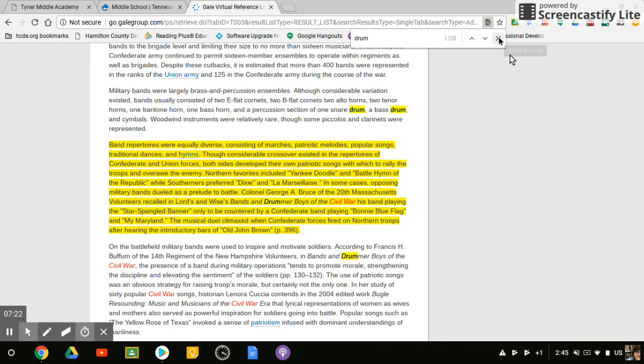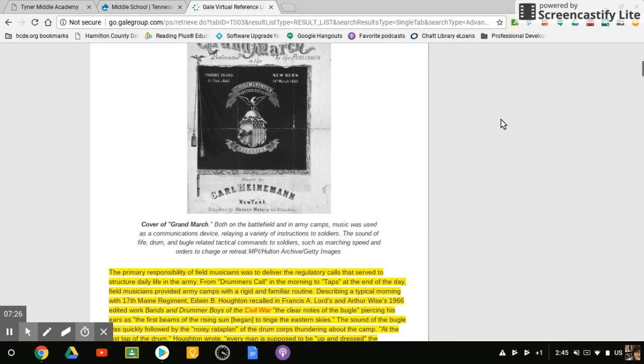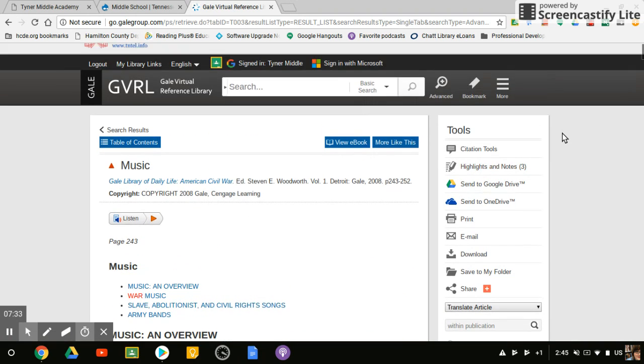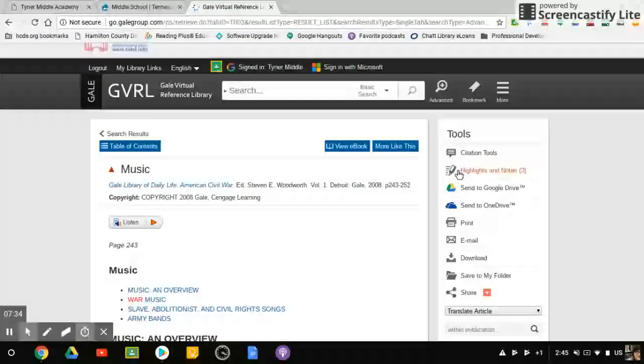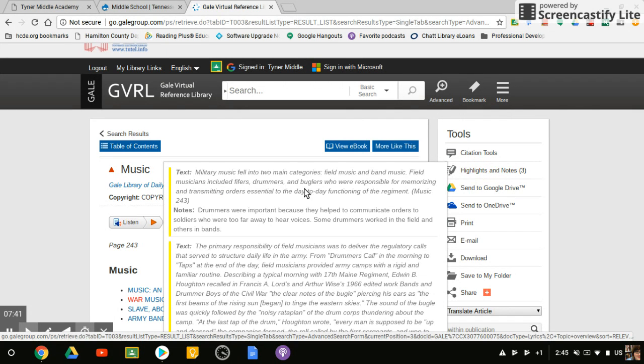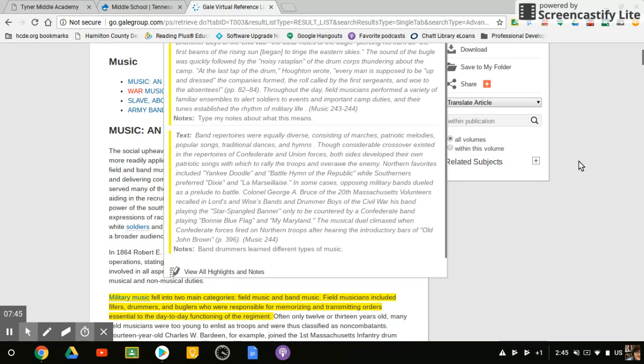Now, one of the things I love about using the Gale resources is that if you're typing and saving notes as you go along, for each article, you can click up here in the toolbox to see all of your highlights and notes for that article. So if it is a very long article, you can store them all in one place. All right, so I clicked highlights and notes. It says that there's three. I'm going to come right here and click view all highlights and notes.